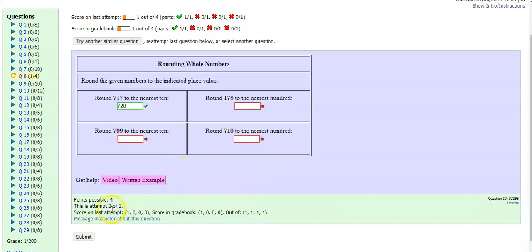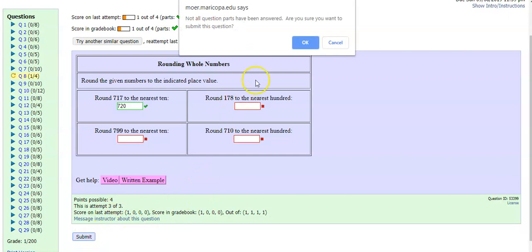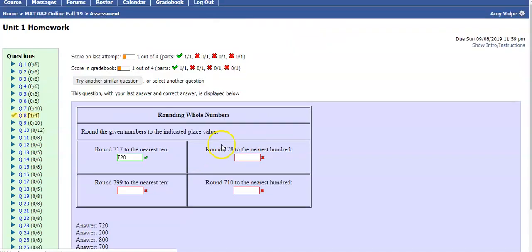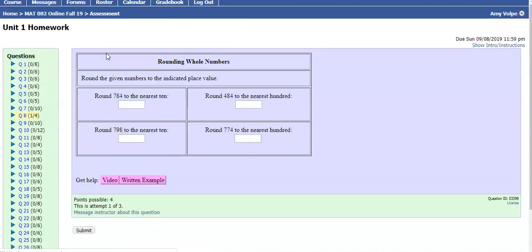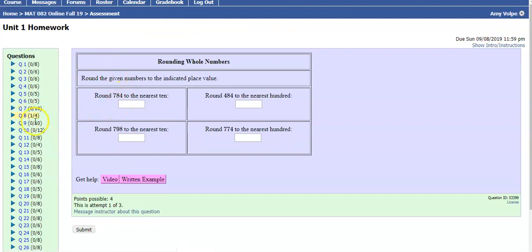Now suppose you get it wrong 3 times. At that point, on the left-hand side, you'll see this green color check. I don't even know what that is. How many points you have in total. But all is not lost. It also gives you all of the answers, so you can check your work and maybe figure out what went wrong. And for the homework, you just click try another similar question, and it's like a brand new day.